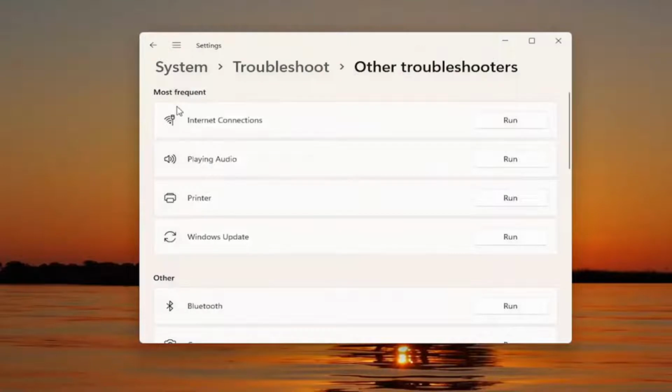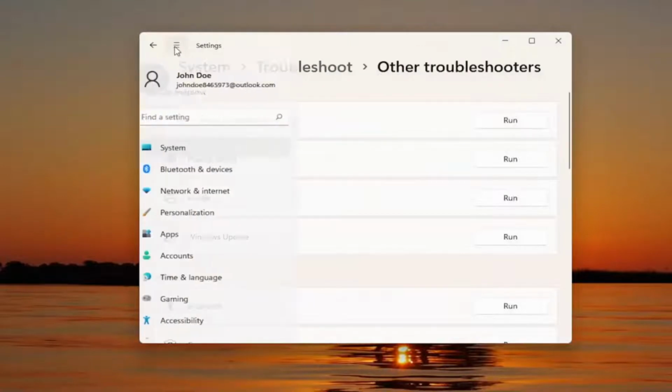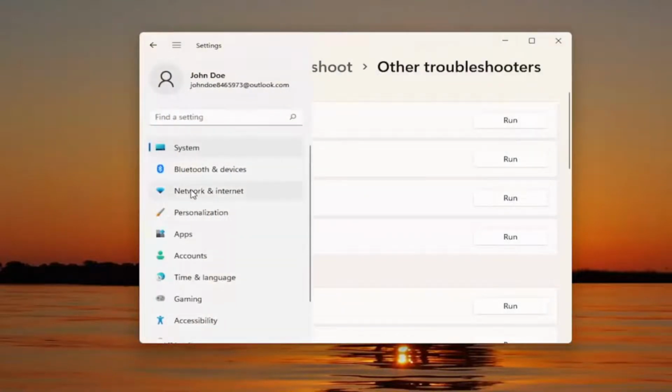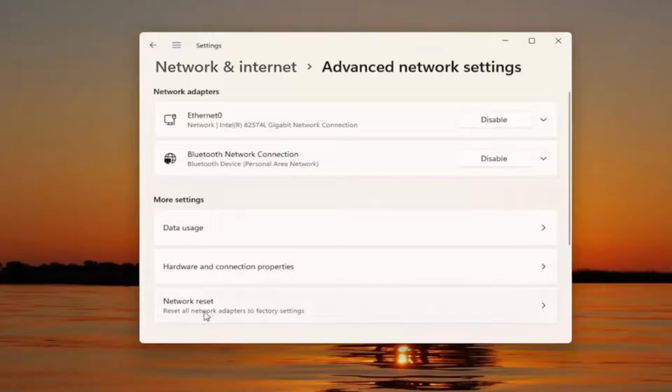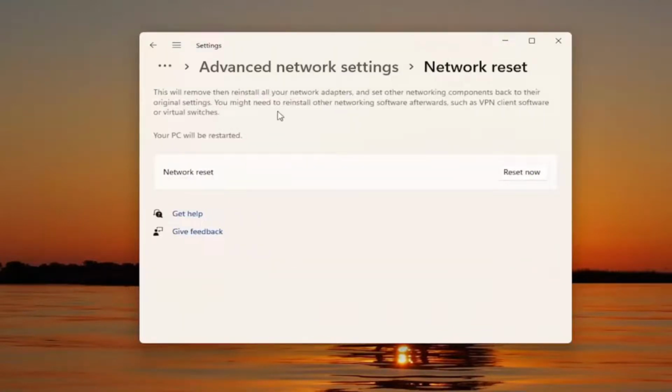If not, something else we can try here as well would be to select the menu icon again, select network and internet, and then on the right side go down and select advanced network settings, and then select network reset, reset all network adapters to factory settings. This will remove and reinstall all of your network adapters and set other networking components back to their original settings. You might need to reinstall other networking software afterwards, such as VPN client software or virtual switches.